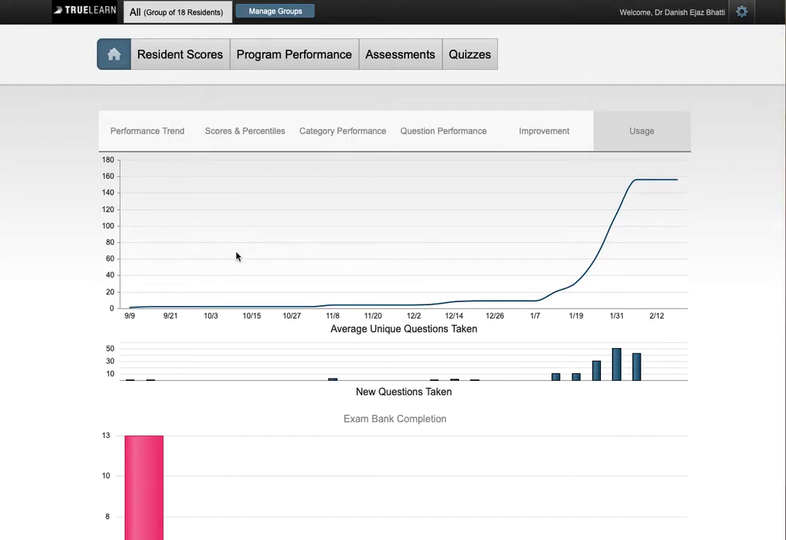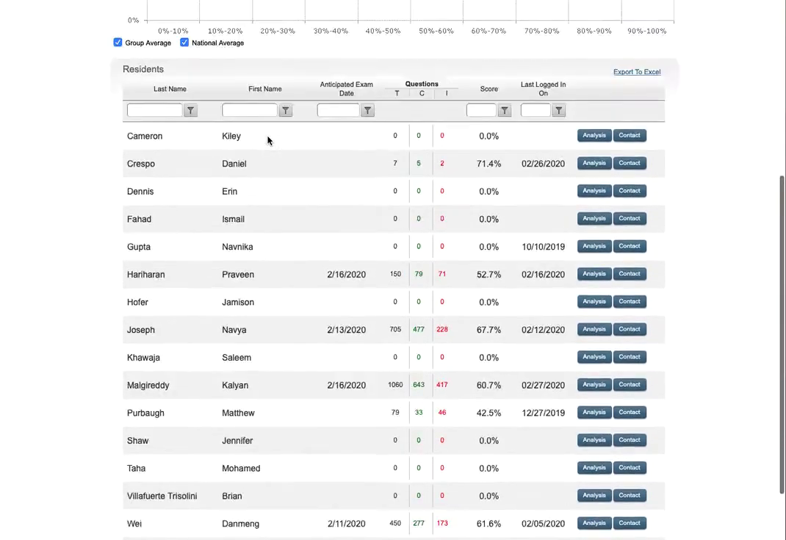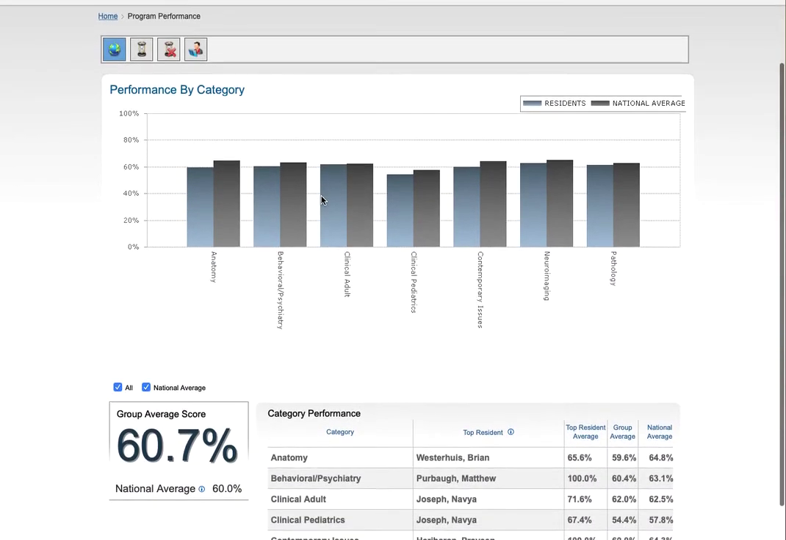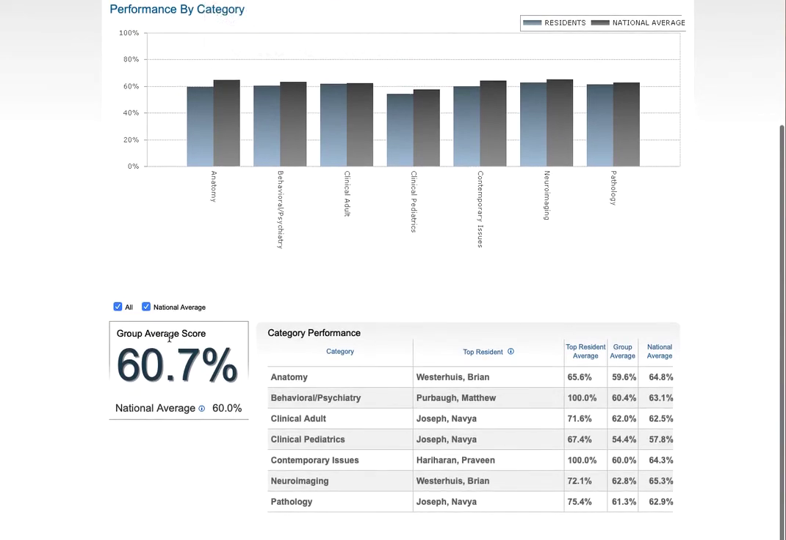Now I do have access to more details such as individual resident scores, but I don't want to stay on that screen too long for you to be able to tell. I can look at the program performances by category. Our average group score currently, based on the few people who have taken it, is 60.7%, which is better than the national average of 60% by about 0.7%.